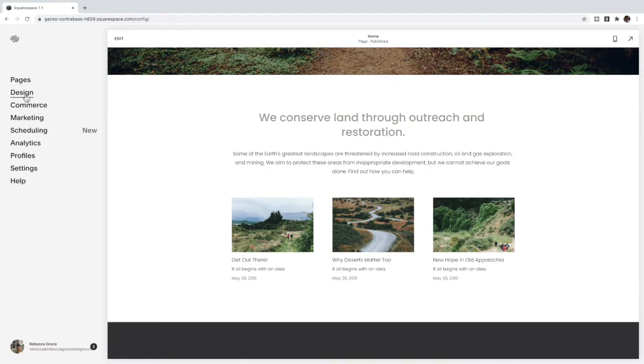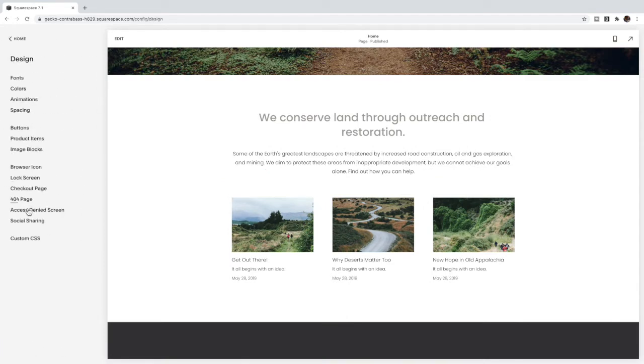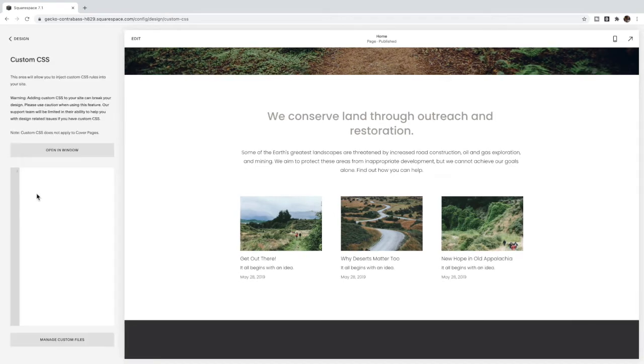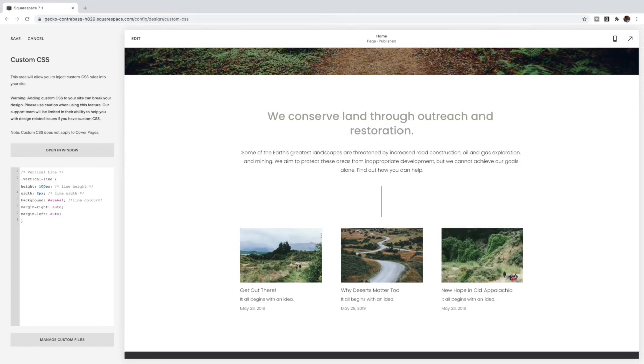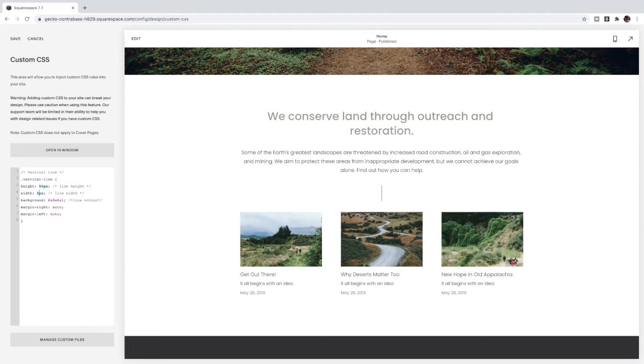Then I'm going to go to Design, Custom CSS, and copy and paste the code below this video. And you should see a line now pop up. There's a few things you can do to customize this line. You can change the height of this line. So right now I have it set to 50 pixels. You can make that more or less. And I have it set to a width of 2 pixels, but again, you can make it wider or you can make it skinnier.